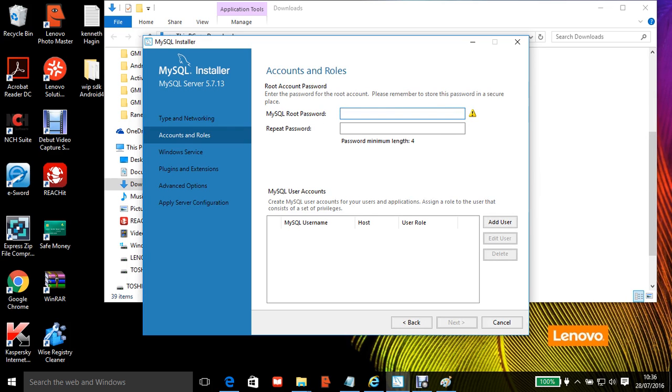My root password. You put a root password. So MySQL account user, that one also allows us to create MySQL user accounts for your users and applications. Assign a role to the user that consists of a set of privileges. So we can add users, roles, user roles, and that's very, very good. We'll get our root password. I have to make one.